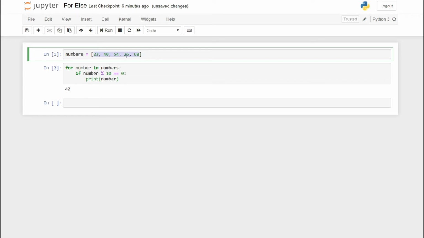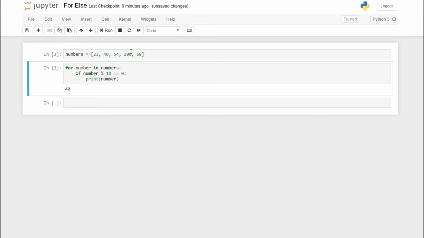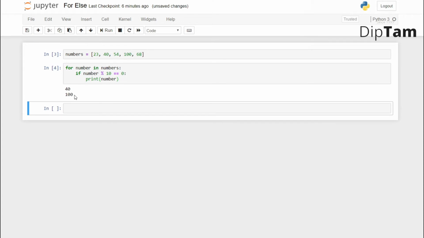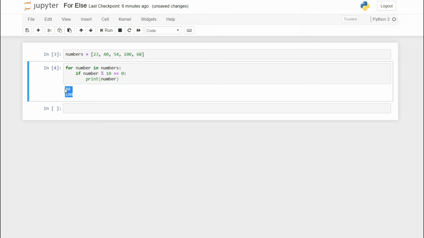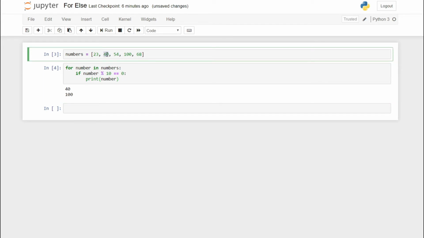Now let's suppose there are two numbers which are divisible by 10. For example, if I change this 26 with 100, and rerun this cell, you can see both numbers are printed. And suppose you don't want to print every match, that means you want to print only one number. So in this case you want to print only 40.